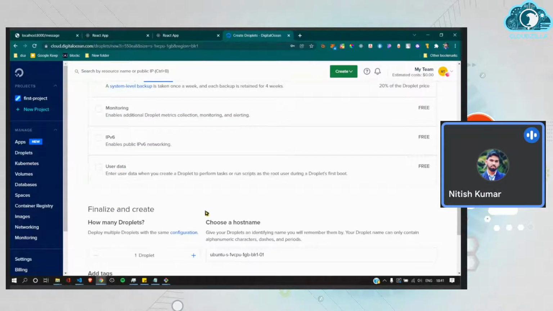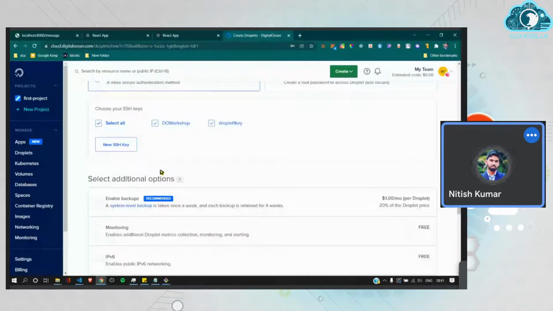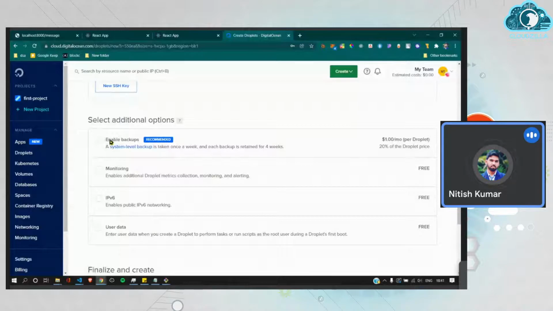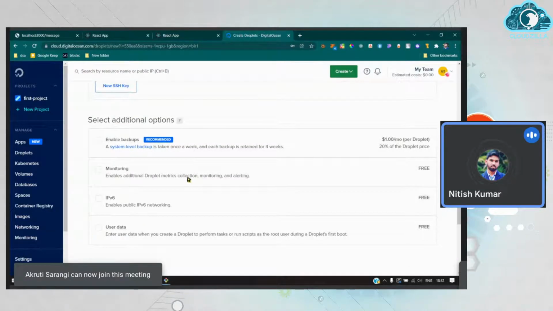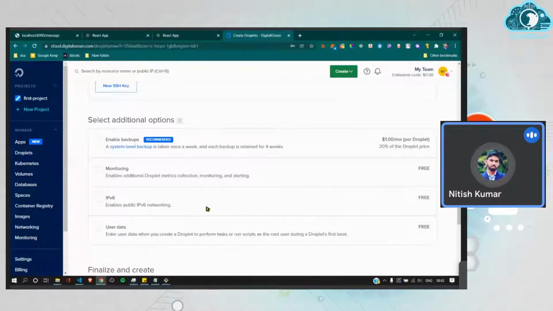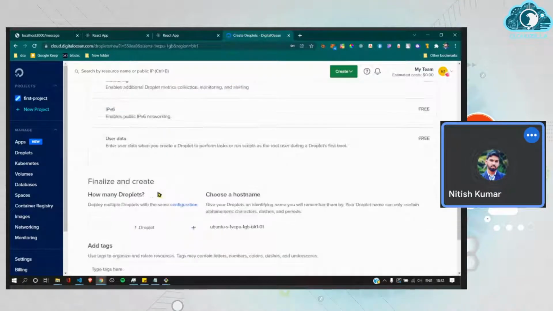Now leave everything like this. They will take 20% of the droplet price for backups, keeping them up to 4 weeks. And this is IPv6. Currently they give you IPv4, so once you enable this, they will give you IPv6, Internet Protocol version 6. So no need to enable all that.